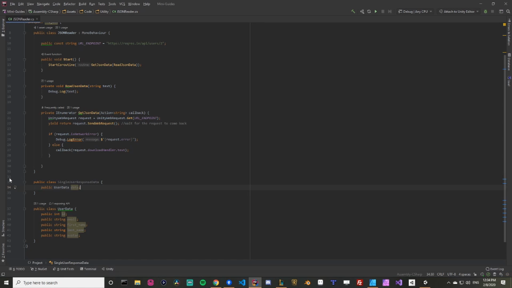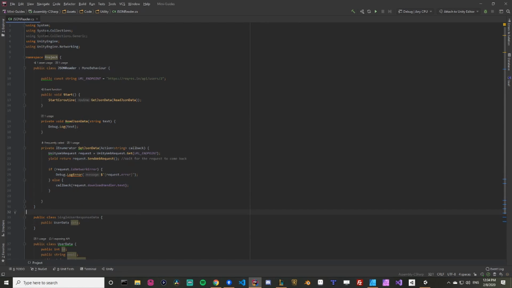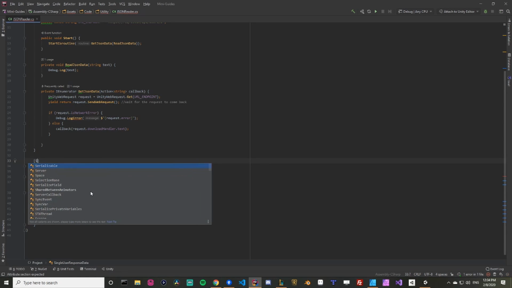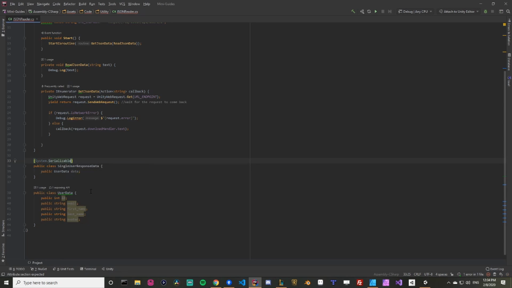We've got one more step. In order to convert the JSON, you have to have it serializable. That's in the System namespace, and that's a little attribute that goes above our class that tells the system when it's trying to parse and convert it that, hey, you know what? This is actually serializable data.